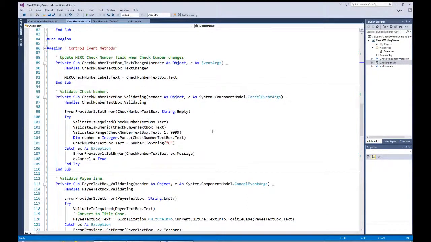Then also, as we do validation, we have the validating events. And here, the first thing we want to do is set the message that might be for that particular text box. We want to clear it out with a string empty. Then we go through and do the different validation functions that I have coded here. Is required, is numeric, and also I'm going to have a range of 1 to 9,999 for the check numbers. Now we could change this if we needed to.